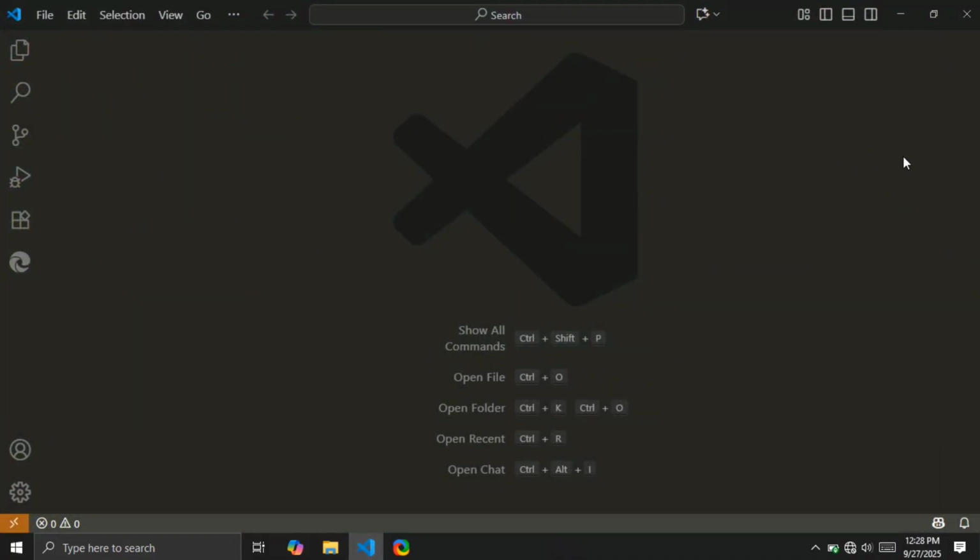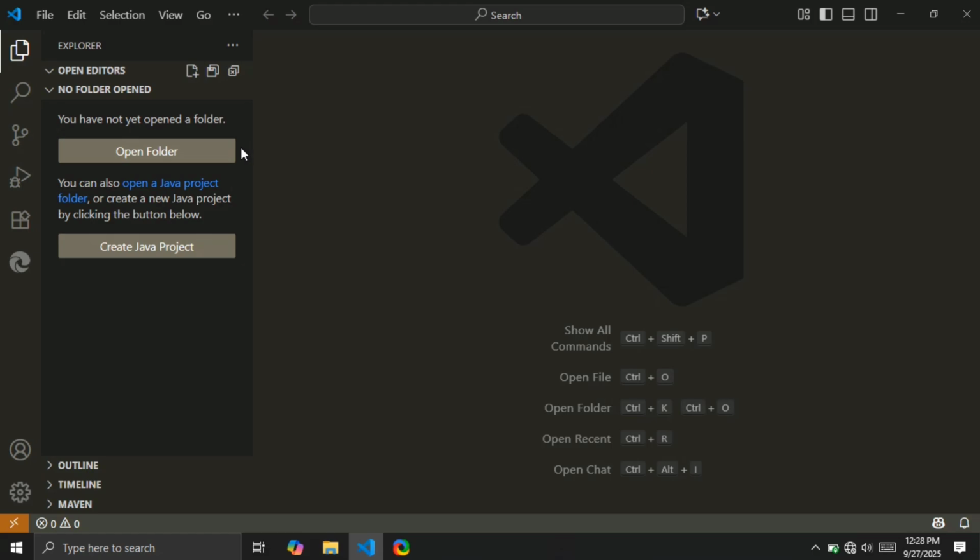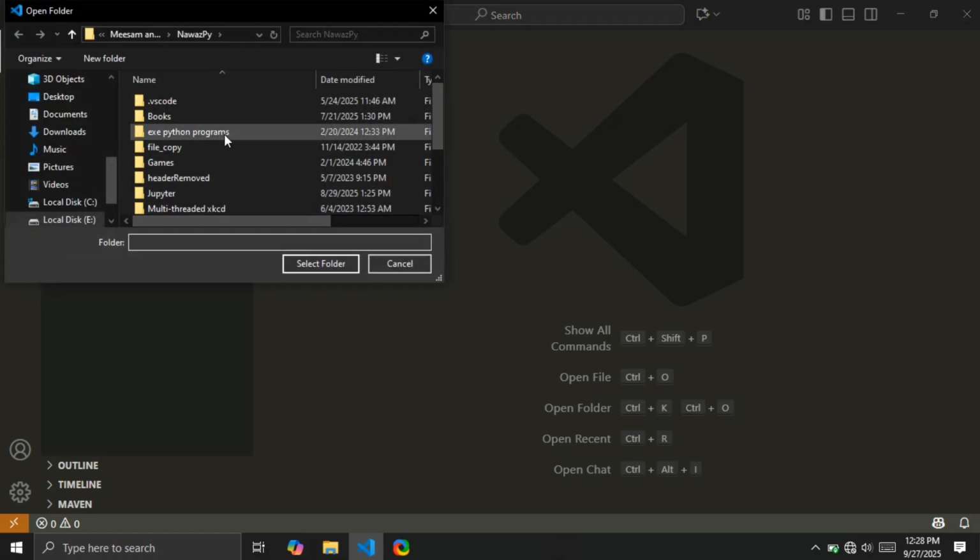So, now open VS Code. When you open VS Code for the first time, you will see this screen. You have to click on the icon on the top left of the sidebar. Then click on Open Folder button. Now choose any folder you want to. I will make a new folder to keep my other files separate.